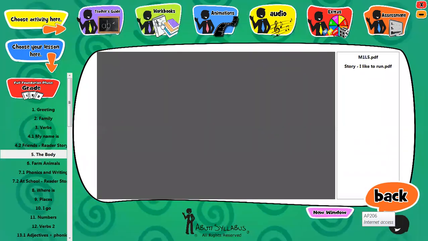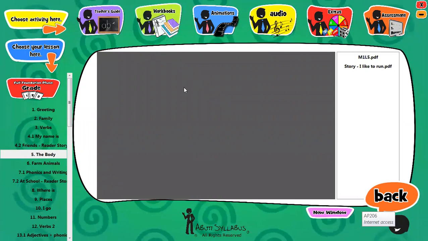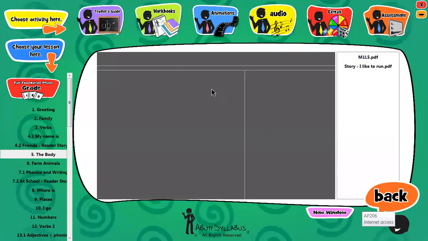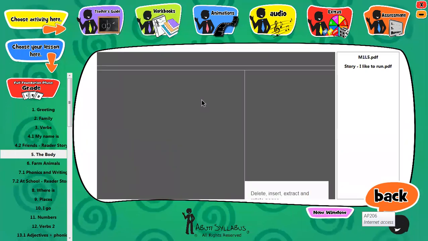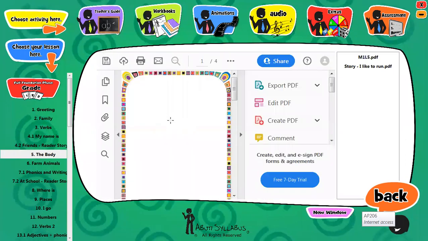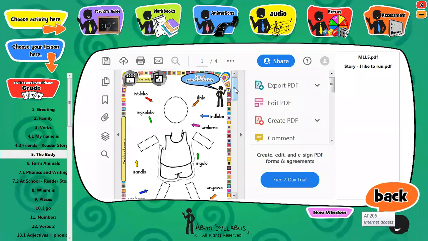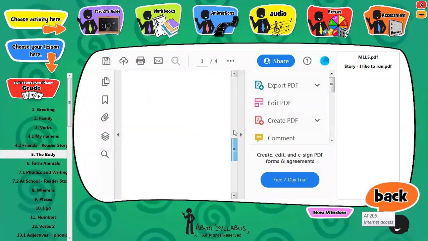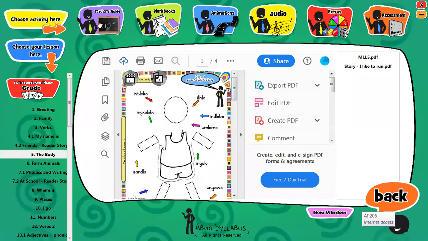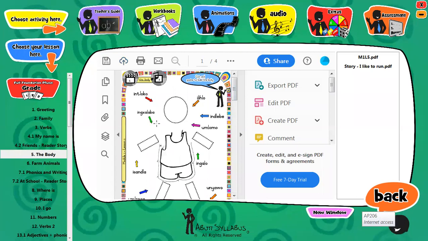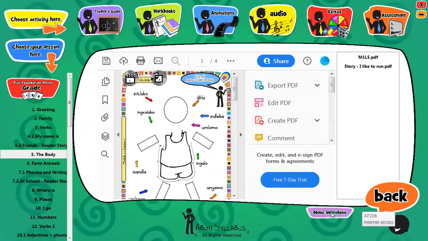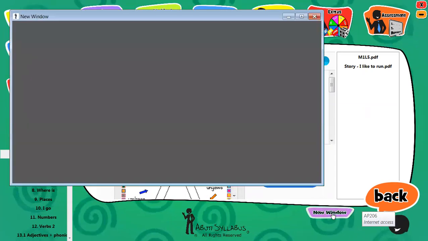Now I click on the workbook button, and that brings up the page in PDF format. It's taking a little while to load because of all the Zoom applications. No problem, that's fine. Okay, so there's the workbook page for the body that you can then open in a new window. All of the content in PDF, you can open in a new window. Okay, so I'm going to do that just to demonstrate to you how easy it is.